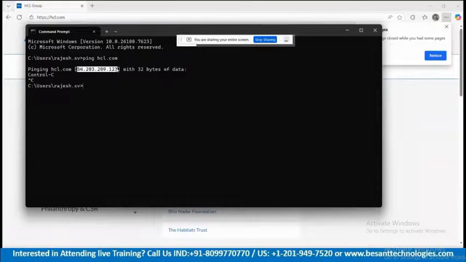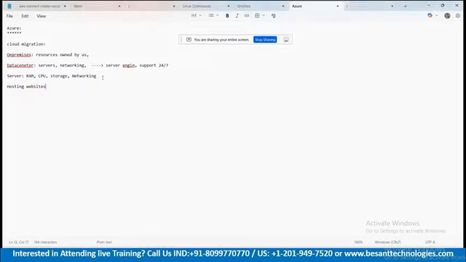Got it? Okay, so the server will have an IP address as well, right? Your laptop also has an IP address. So your server has RAM, CPU, networking, and an IP address. Using the IP address, you can access the website or application that is running inside the server.